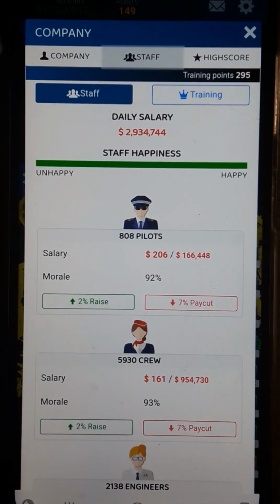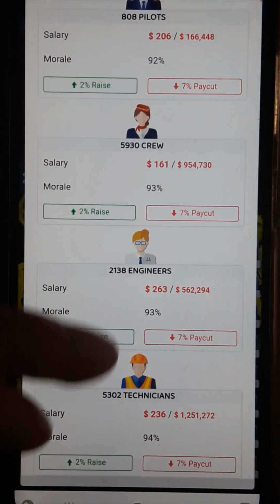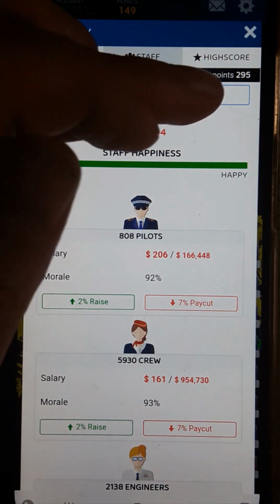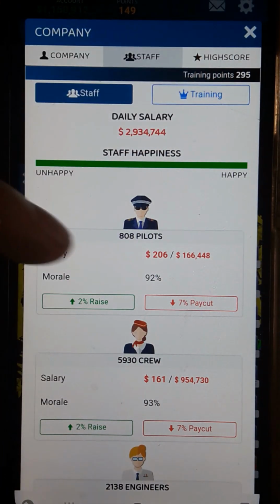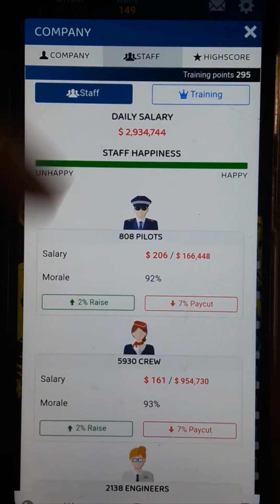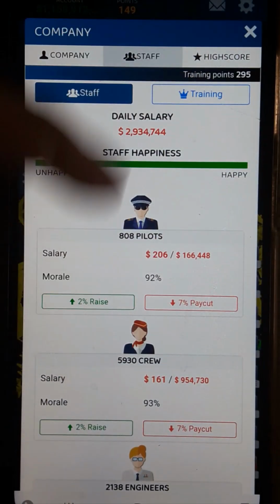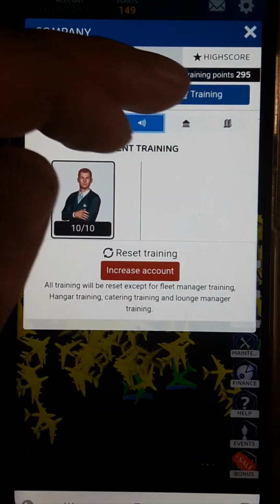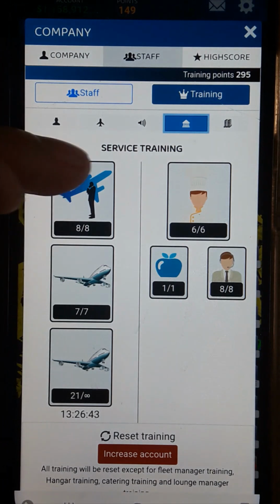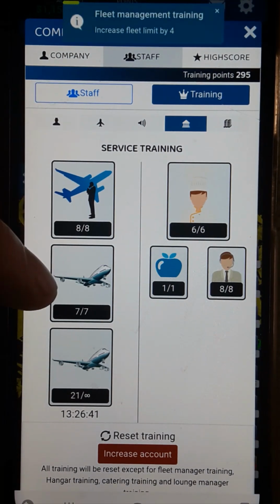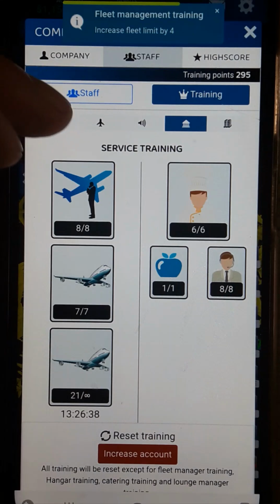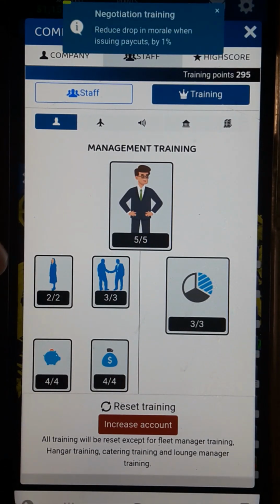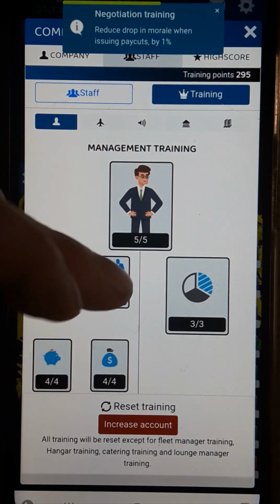You can choose staff. This is the different staff. You can keep their morale high. Not much to say about that. There's a trick on the boards I'll show you later called the $1 million tip, which will save you some money. You have training, different kinds of training. Again, if you're brand new, I would suggest going for the extra hangar spaces first. If you want to do the $1 million tip, you need to do this training, all of it.